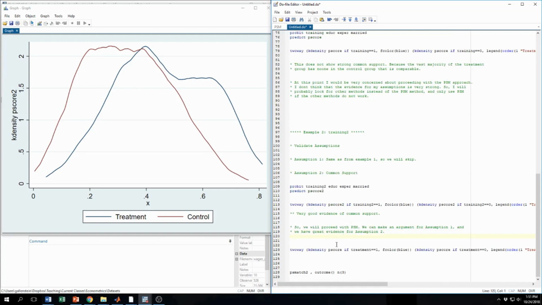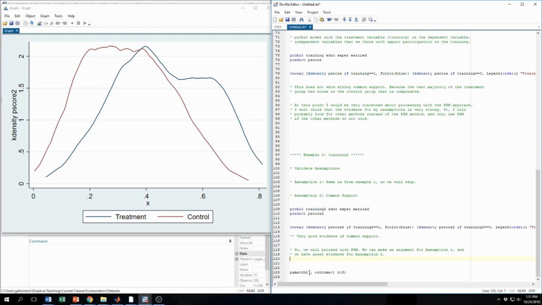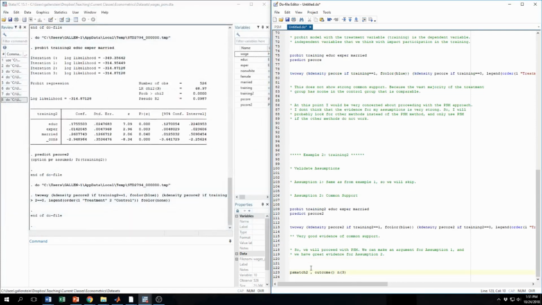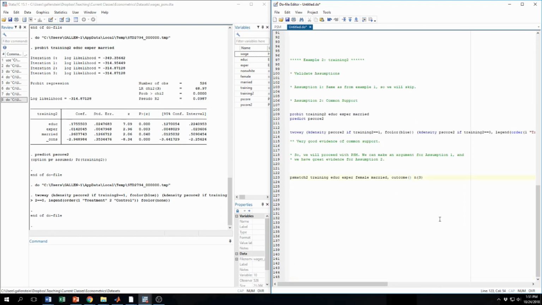Now let's run the propensity score matching regression. PS match 2. What do we do here? We type in all of the independent variables we want to include: education, experience, female, married. Then we put in our outcome variable, which is wage, after the comma. And then we put the type of matching mechanism. I'm going to use kernel, because I think that's the best one. Let's run it.